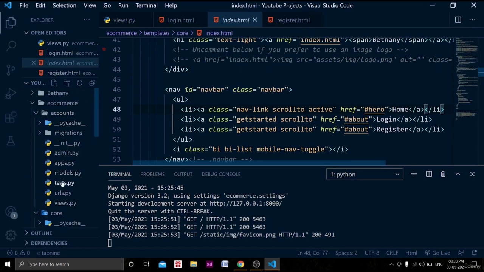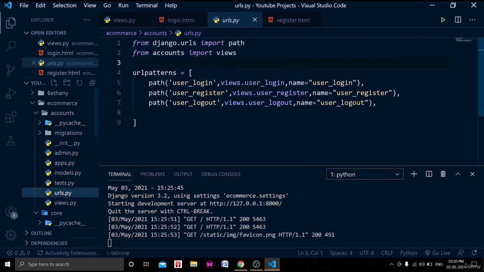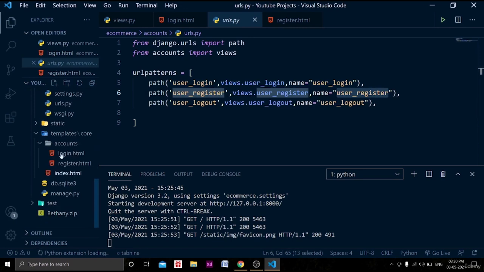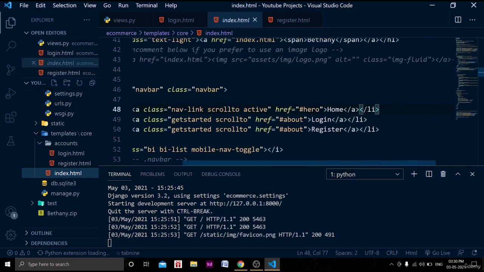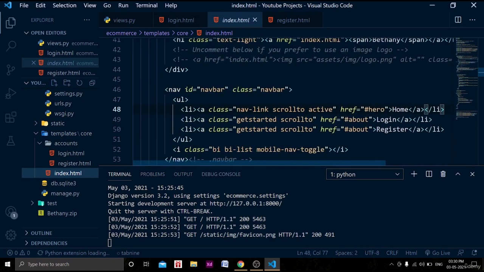In the account section there is a urls.py file, with user login, user register, and user logout. Let us give these names in our index.html file where we added that button. When the user clicks on that particular login and registration button, he will be redirected to that page, right? So where is that? Yes, login and registration.